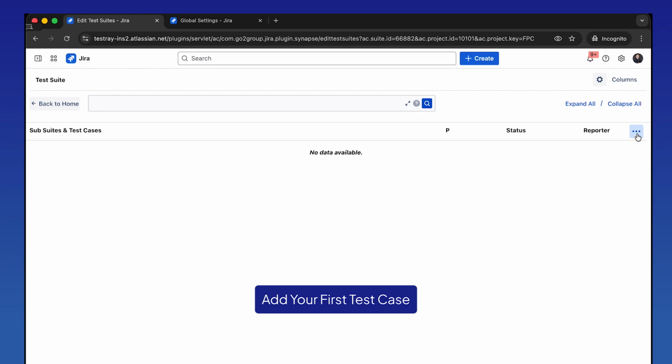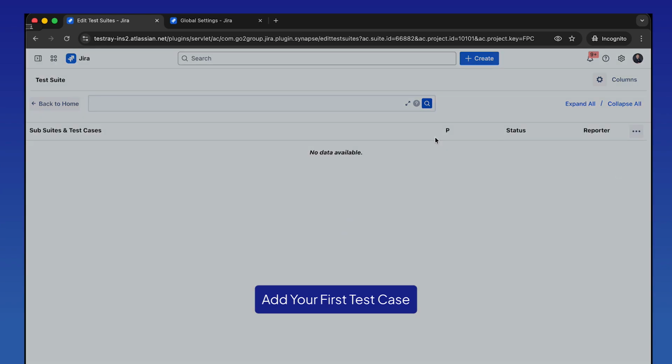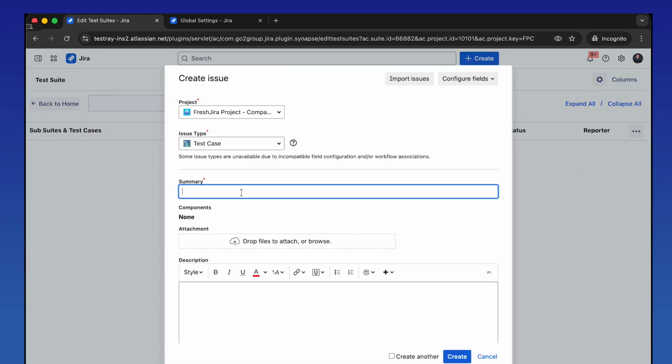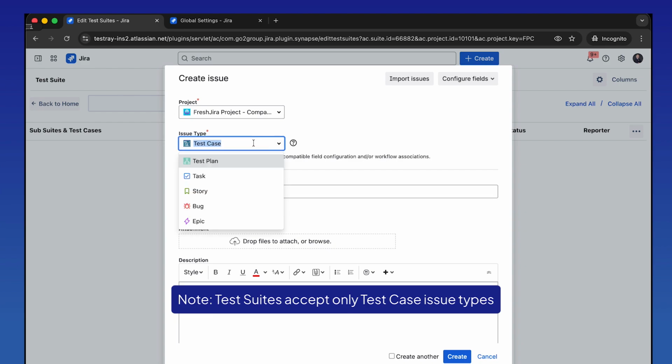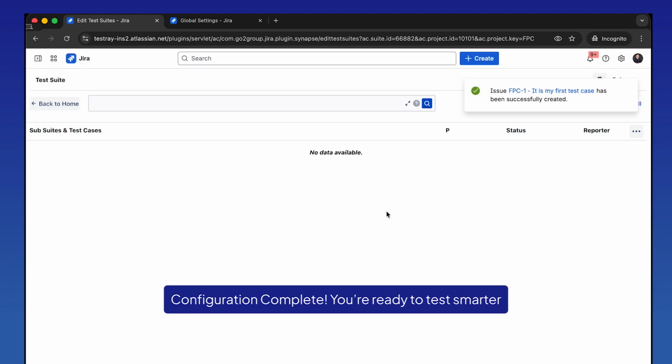Inside the Test Suite, you can now add a new test case directly. Select Test Case Issue Type, name it My First Test Case, and click Create. Please note that a test suite only accepts test case issue types. That's it, your TestRay configuration is complete.